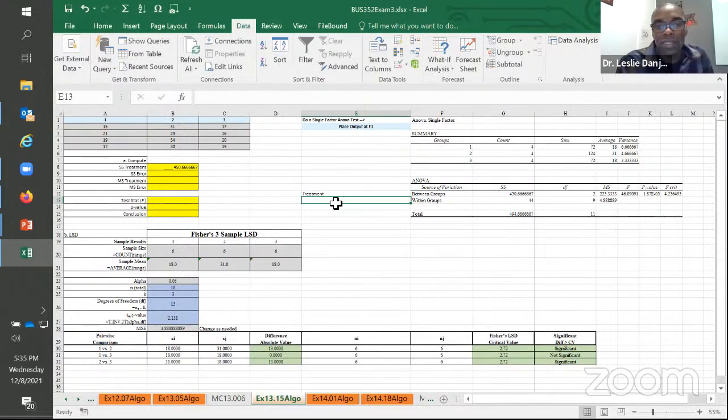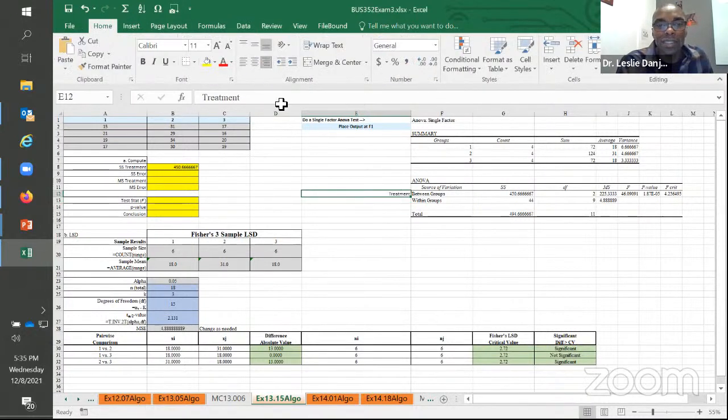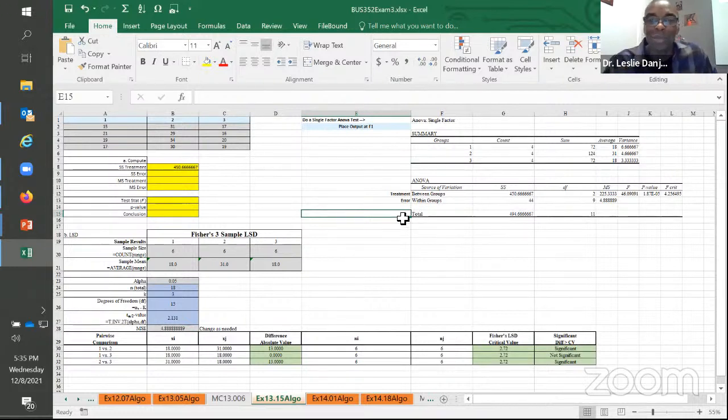I would even move it over to the side like that. I can make it bold, so I know that that's a treatment. This one right here is your error. I'm going to make that bold as well. Actually, let me select it all, make it bold, press enter, and move it over as well. I'm going to do a line right. And this is your total. You don't need any information on the total.